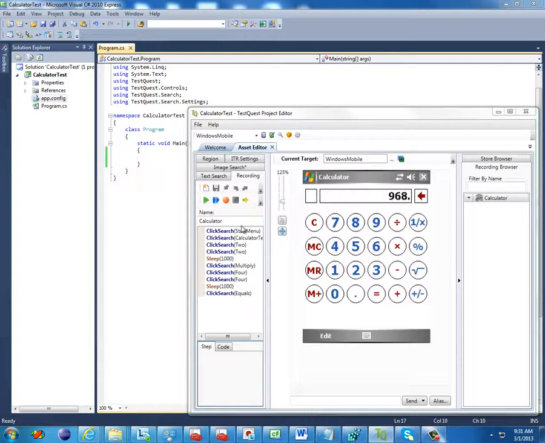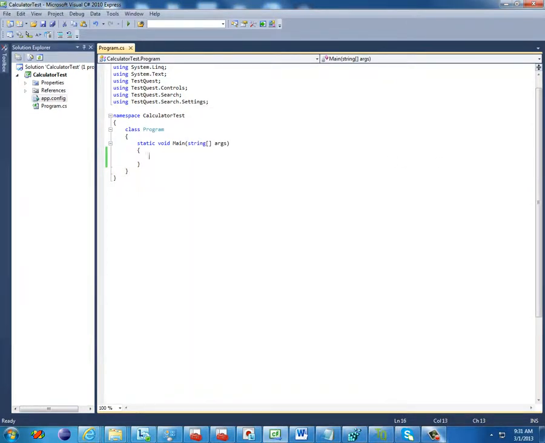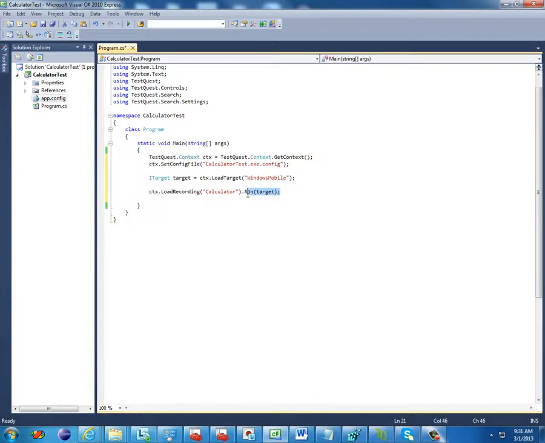So what we want to do now is actually play this back using Visual Studio Express. Here in Visual Studio, I'm going to create our TestQuest context. Next, I'm going to actually load our Windows mobile device. Next, I'm actually going to load our recording. As you remember, our recording is called Calculator. I'm just going to paste this in here. Now what we're going to do, we're going to load up the recording. We're going to tell it to run against my Windows mobile device. After we run our test, we want to read that result back.